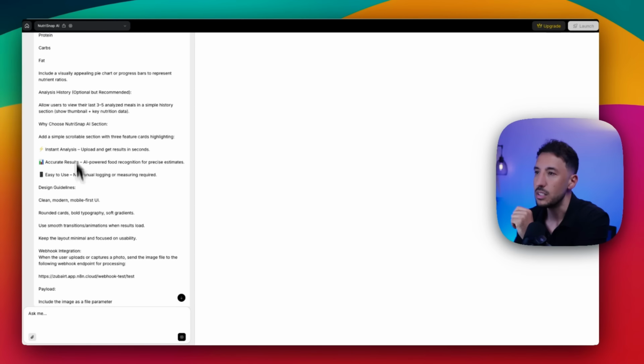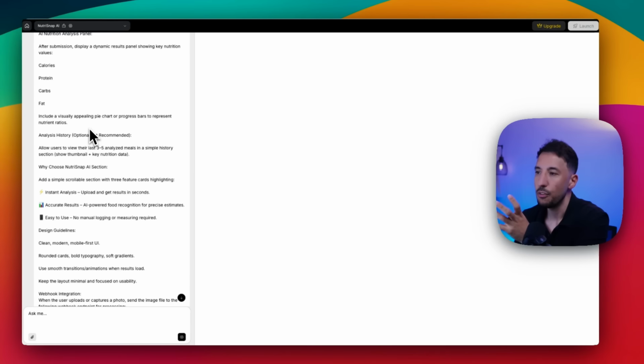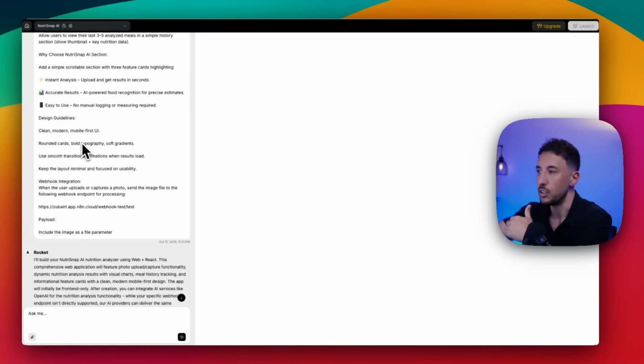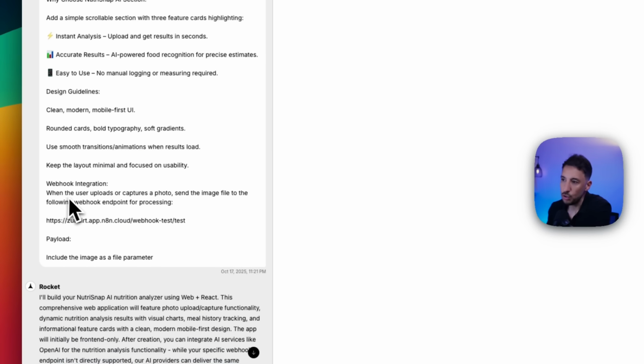So at the bottom, as you can see, after I've given it the photo upload and capture, and also a few different prompts regarding what the user interface should look like, I've said webhook integration. When a user uploads or captures a photo, send the image file to the following webhook endpoint for processing. And this is my webhook that I'm going to use from n8n.